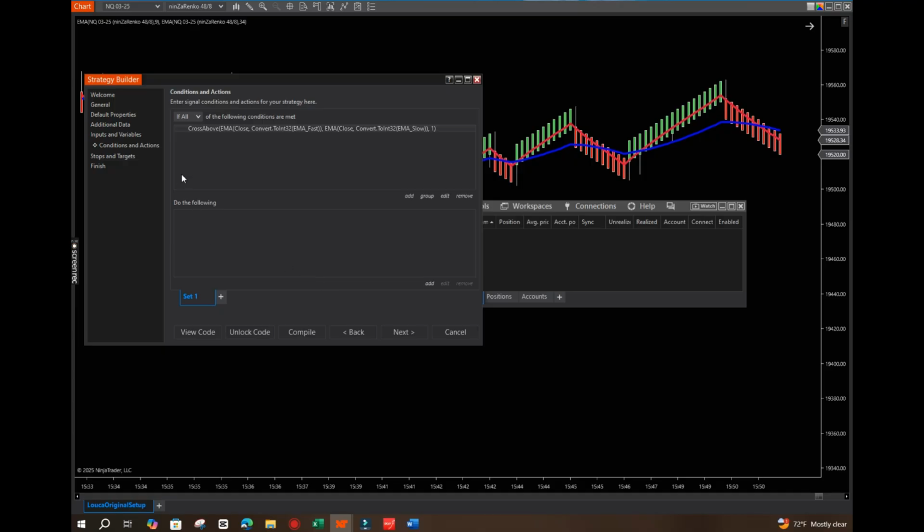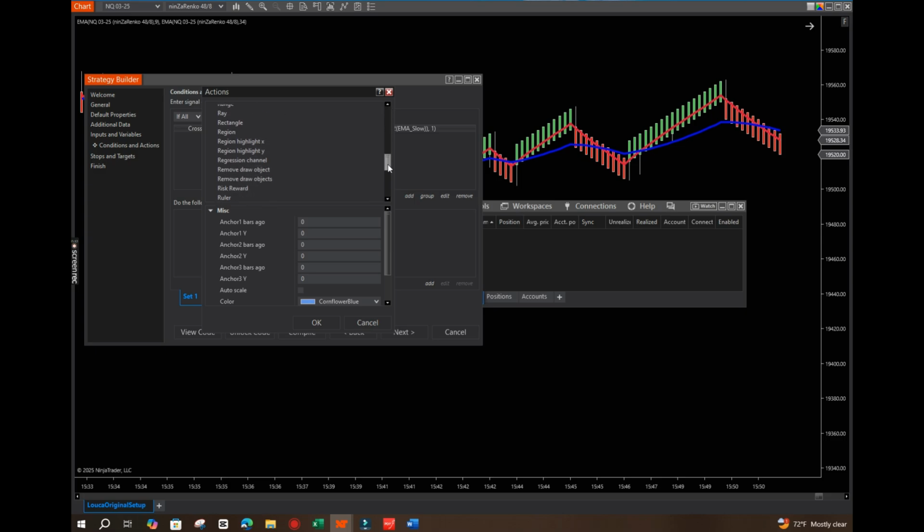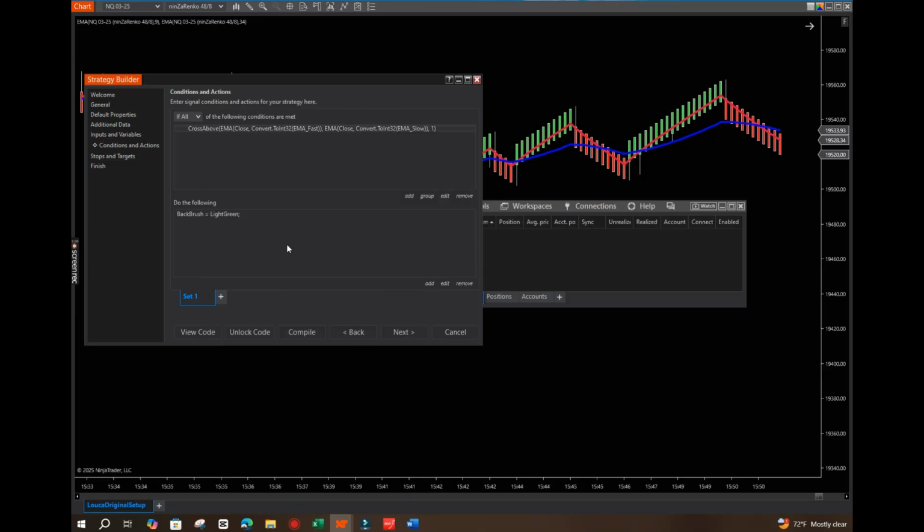So now the action, which is do the following. I'm going to paint the background because I just want to show you visually where those crosses happen, right? So I'm just going to go to drawing, and I'm going to paint the background, set background color, and I'm going to set it to, say, light green, and then click OK. So I got my conditions for the long trades, right?